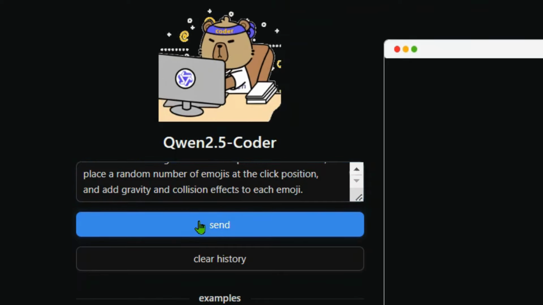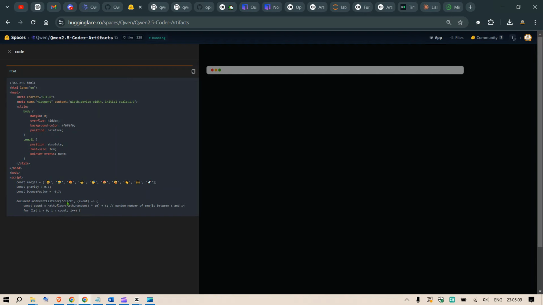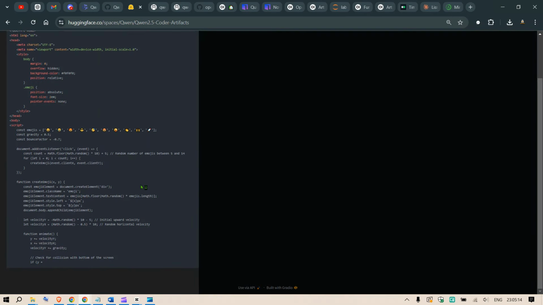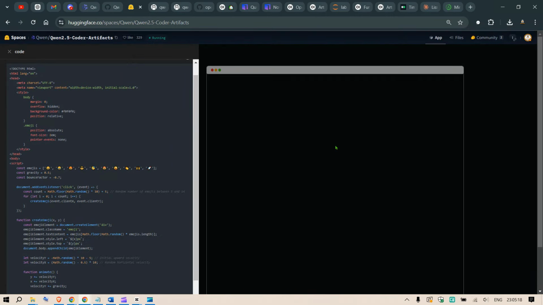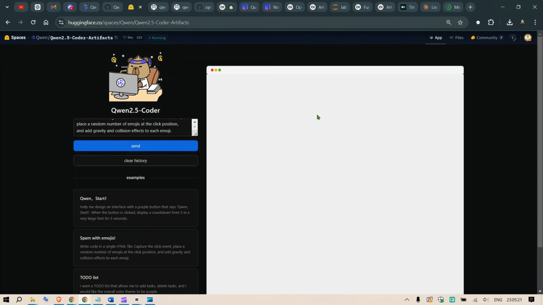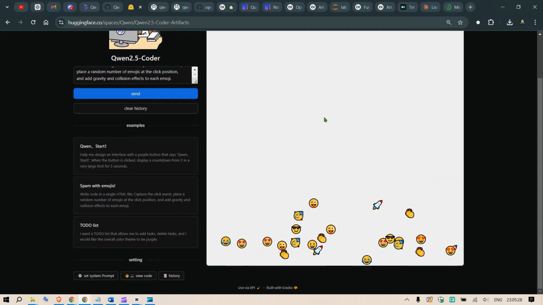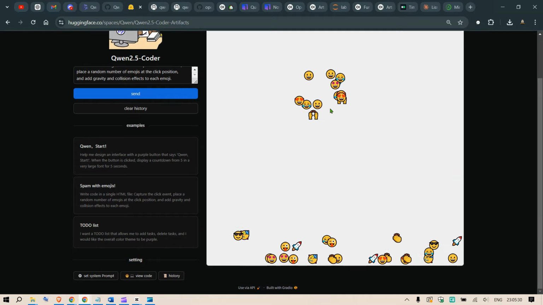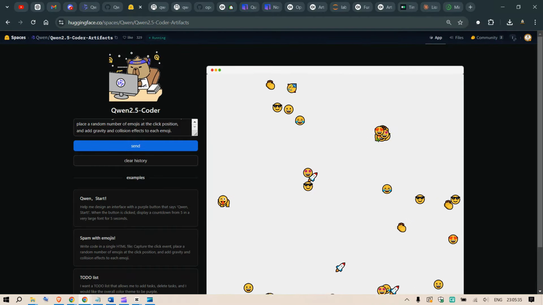So let's see, and I've clicked on send. This is going to send, and we have the code that is being written. So we have these emojis, we have the gravity factor, we have the bounce factor as well, and you can see this is creating the code. And on the right you can actually play and see the output, the code as well. You can just click and you can see a lot of emojis here. Okay, we have the physics, we have gravity and physics simulation, we have collision effects as well, and that is pretty awesome. So this is the artifacts.